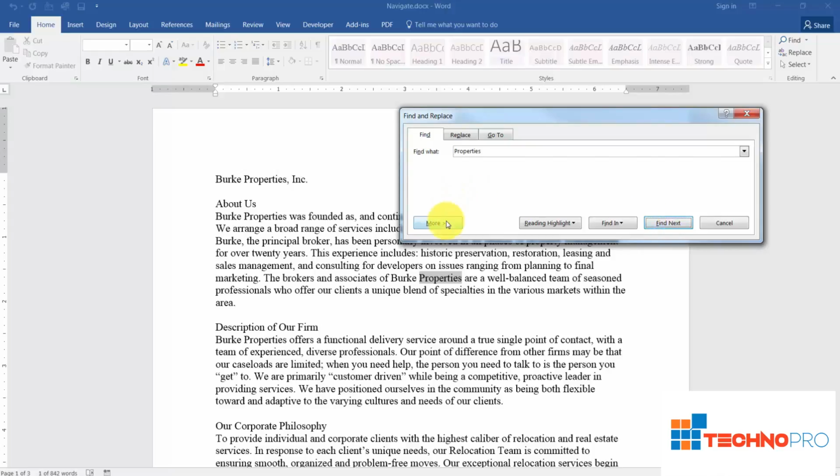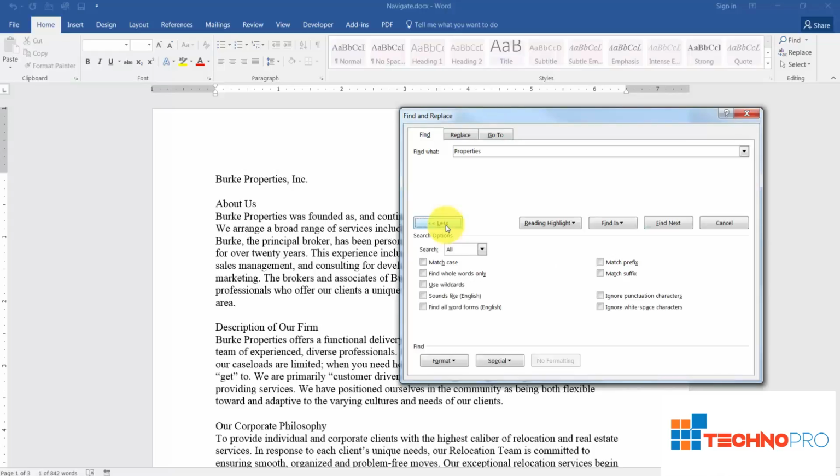I did want to mention over here where you see this More, if you just click on that, there's some additional choices you can tell it to use in the search. For example, this match case, if I check it, it has to find the word properties with a capital P because that's the way I typed it in. Otherwise, if I leave it unchecked, it doesn't matter if it's a capital or a small p. Find whole words only. If I had the word he typed up here, it would find he's or any word with he in there. So if you're looking for a specific word without the S at the end and that sort of thing, check Find Whole Words Only.